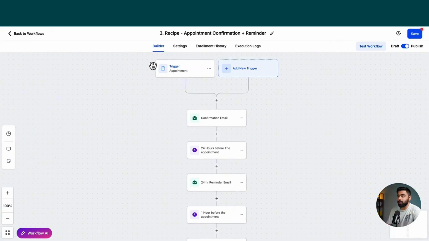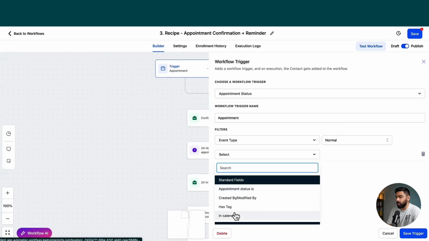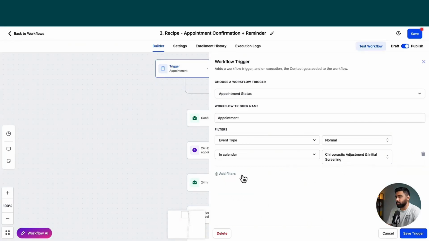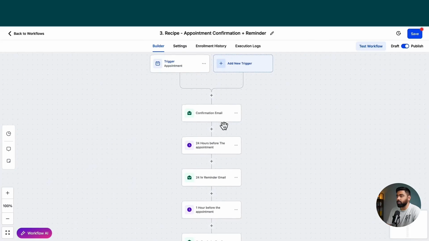Okay, there we are. So you can see in this automation, we already have a trigger. So let's go ahead and get our filter set up. So I'll just go here and select the calendar to be chiropractic adjustments and initial screening. And then I'm going to select the status to be confirmed and then hit save trigger. And then you can see we already have the templates for confirmations and reminders.